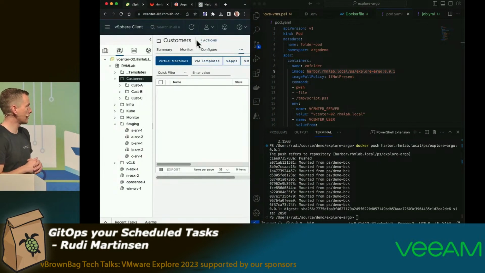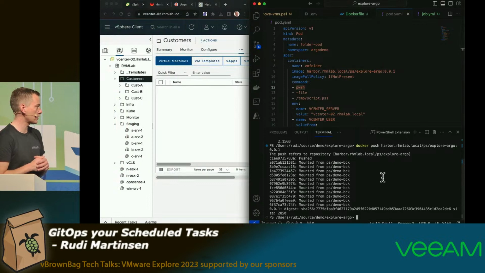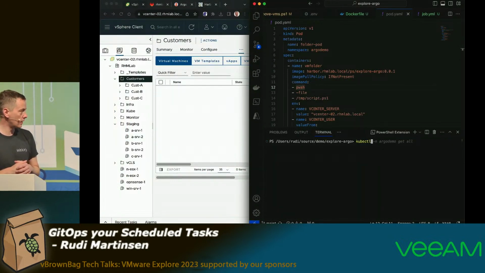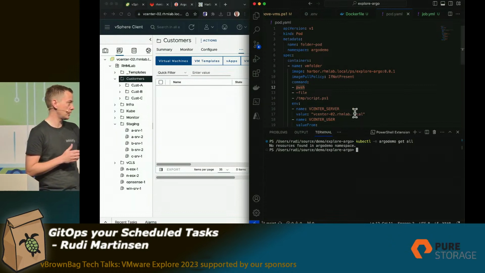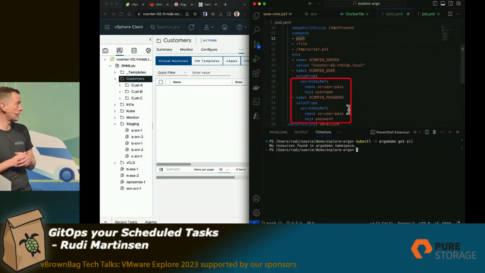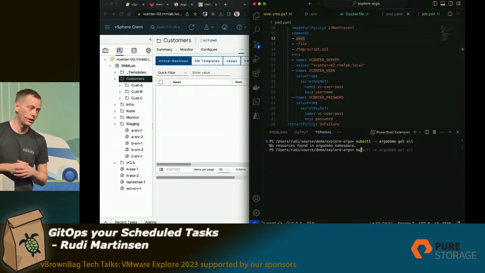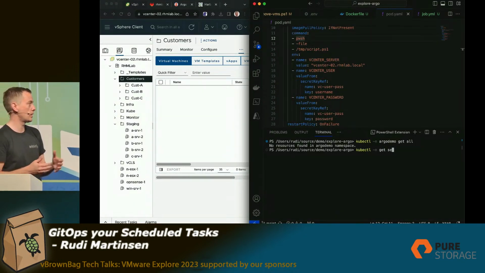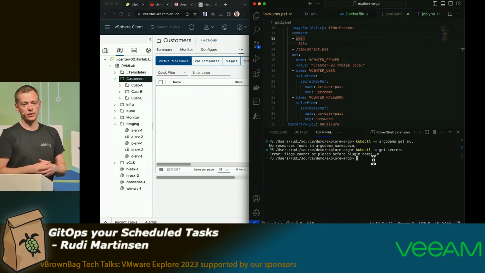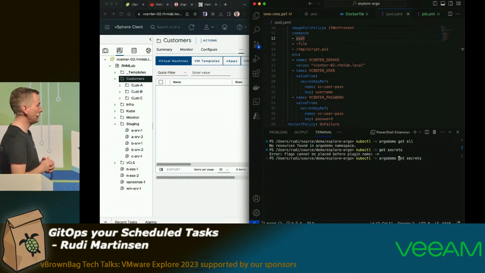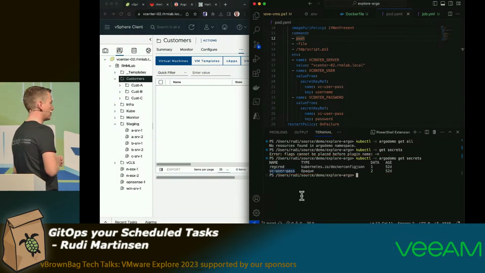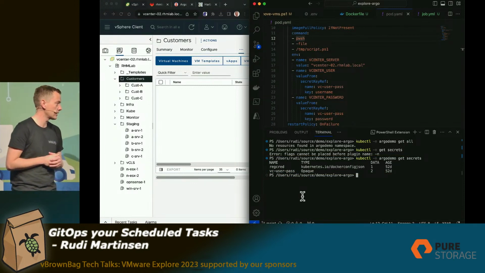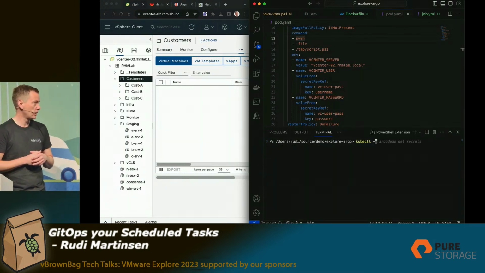Now, let's try to run this image inside of our Kubernetes cluster. The cluster has one namespace called Argo Demo, which is empty by now. The only thing that lives in there is two secrets, which specify the credentials for authenticating to both the vCenter and the Harbor registry. There are also other ways of doing this, obviously, but again, this is how it works for us.